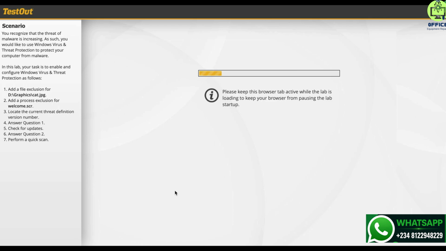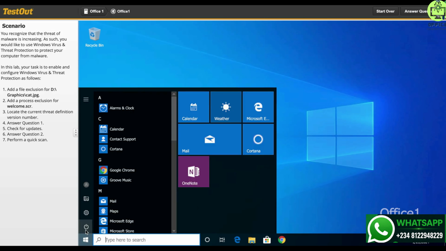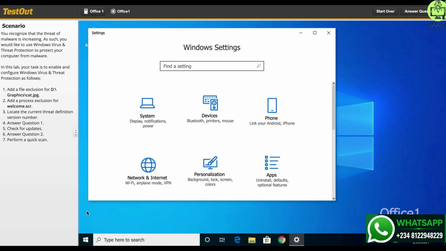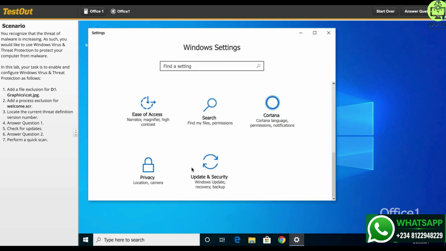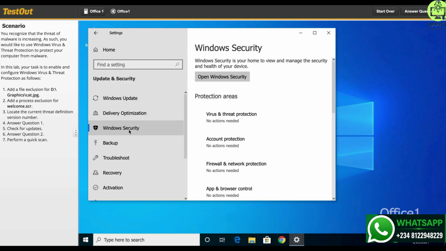Alright, so we'll just wait for this to load. Alright, so we are now inside the lab, so let us start up immediately. We go to the start menu, click on the start menu and go to settings. And when you get to settings, we're going to go into update and security. And inside update and security, we are going to click on Windows security.